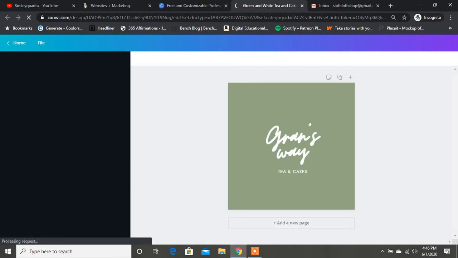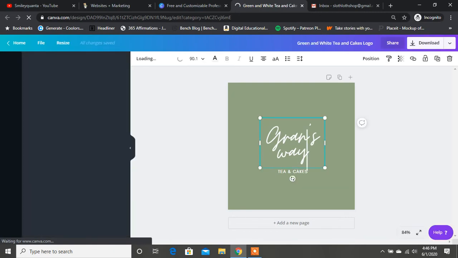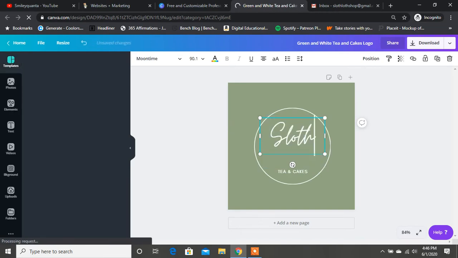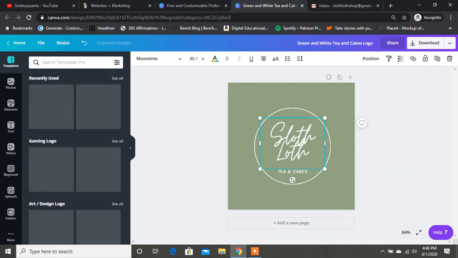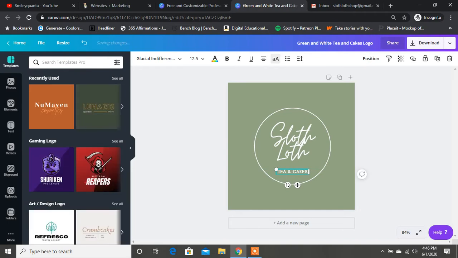I can't remember what the mission statement was, but we'll get back to that. So, I really like this font, so we can pretty much use this font here. Sloth, Love, and I'm just going to use the word shop here.